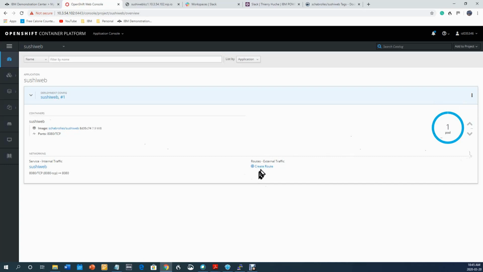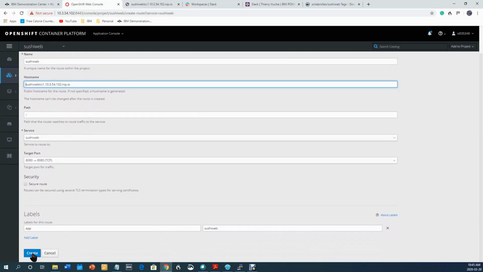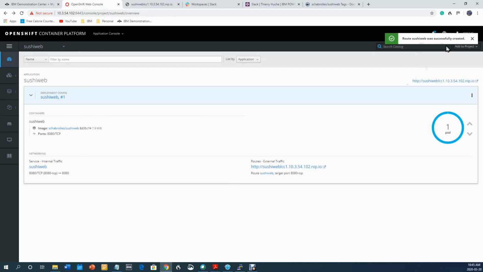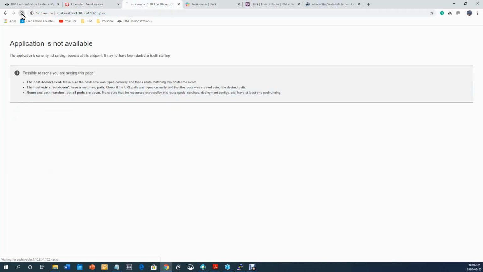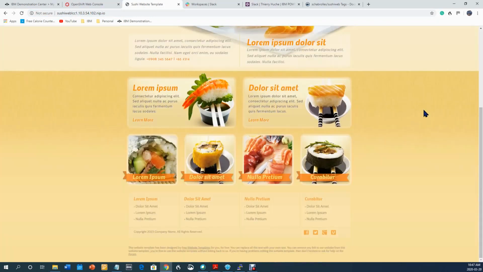We're going to click on Create Route. This is the application name, Sushi Web, and we're going to give it this name. So I'm going to go here, and I'm just going to copy this. And I will paste that, but I have to get rid of the HTTP. Okay, and now I'm going to create the route. Route was successfully created. And so, did this work? Well, let's go back here and click on this and refresh. And there you go. We have just deployed our first container app, and it was that easy.